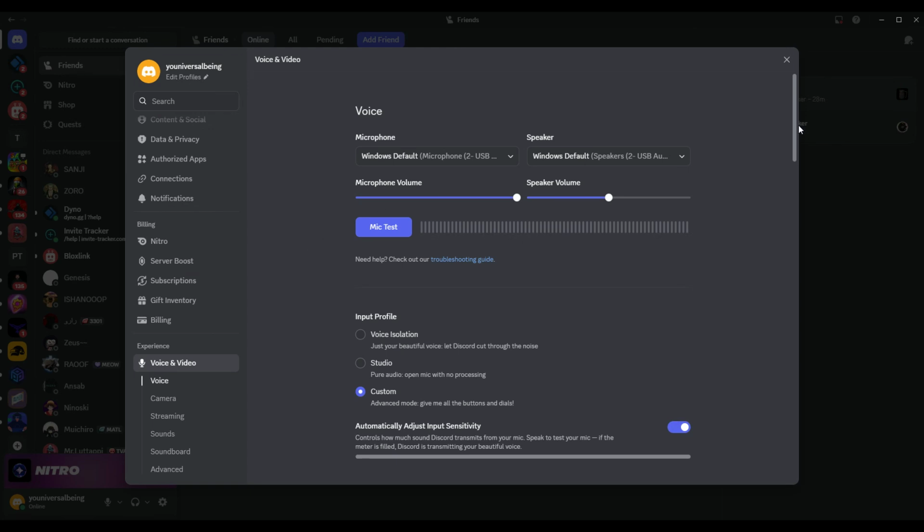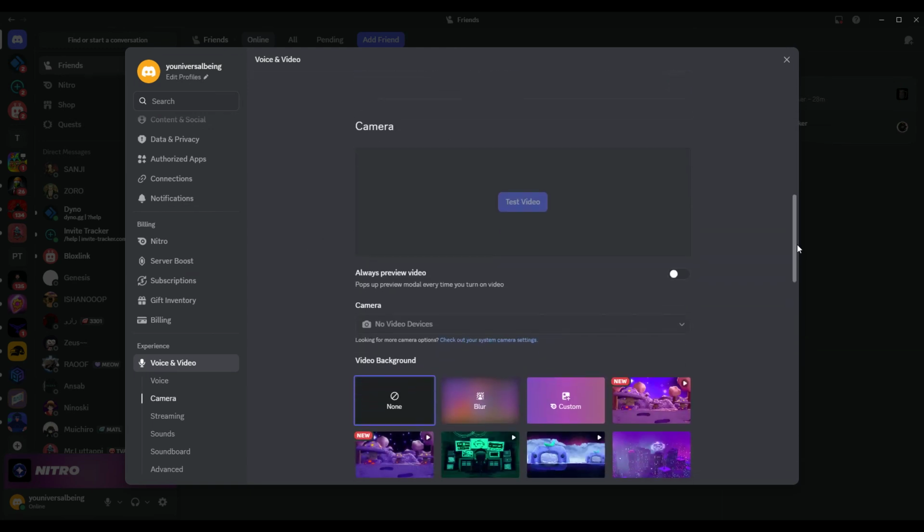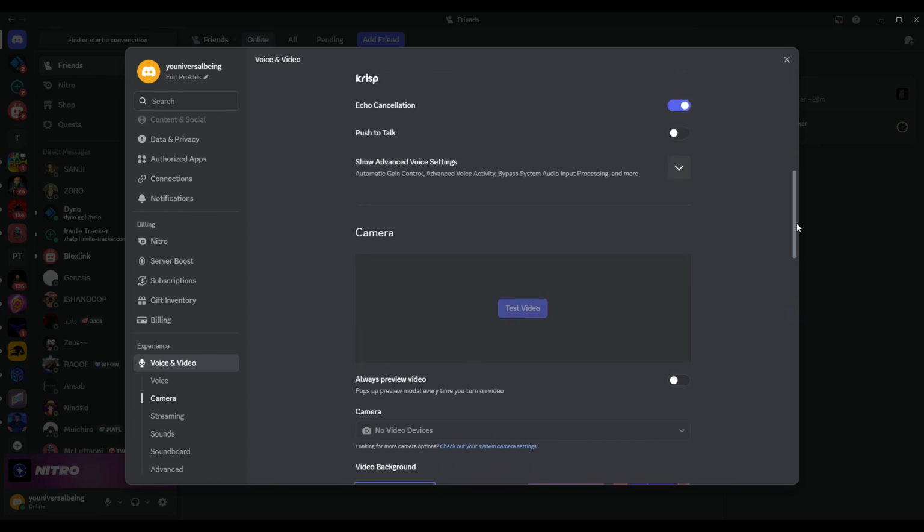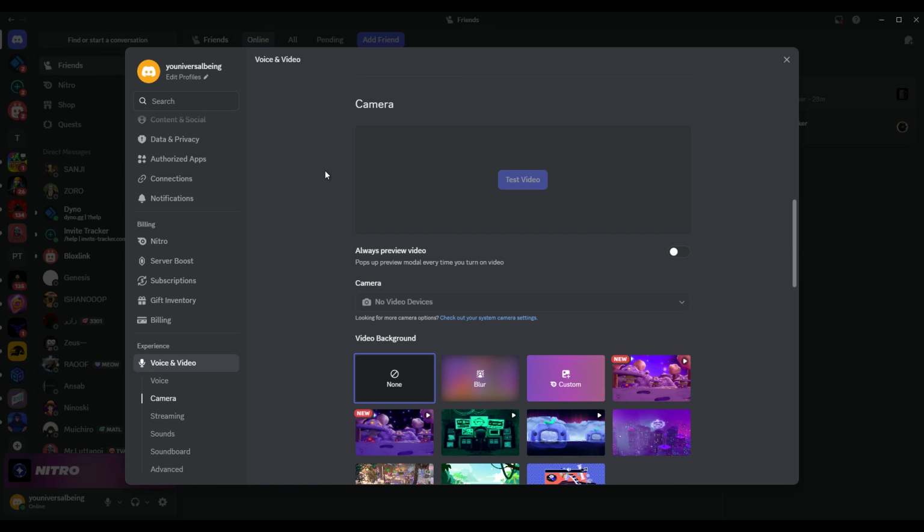Once you click Voice and Video, scroll down through the page until you reach the Video Settings section. Depending on your screen size, you may need to scroll a little bit to find it, but it should be clearly labeled. Inside this section, you'll see the camera option. Under Camera, click the drop-down menu and select the webcam you want to use.